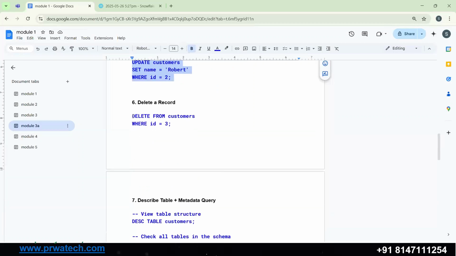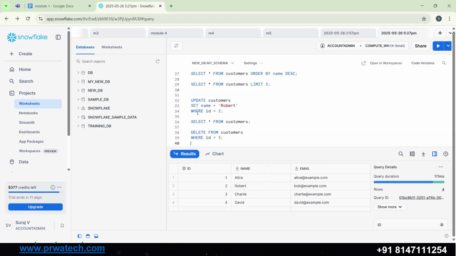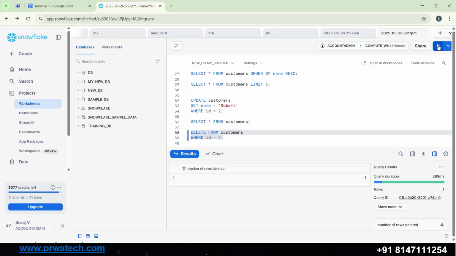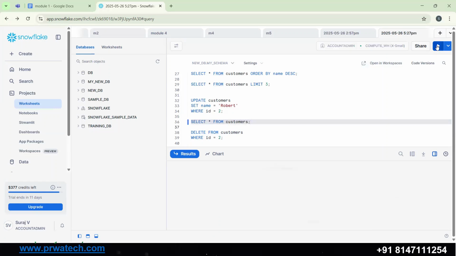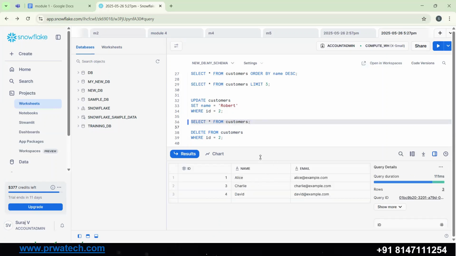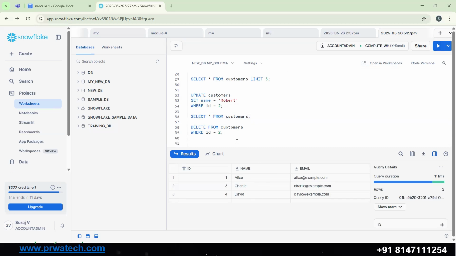Delete the record. I want to delete the record. I will be deleting this record. So how will you delete the record? Delete from customer. You have to mention deleting the things from the table where ID equal to this. So I'll just delete that too. Okay, Robert will get deleted. So again, let me re-execute the content. You can see Alice, Charles and David. This is how I can do the things.